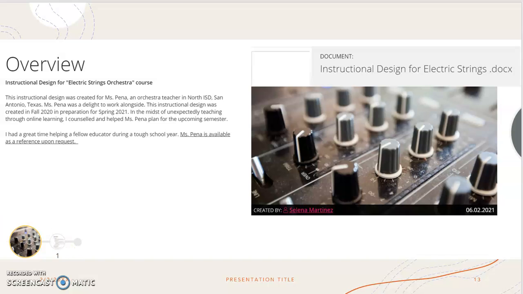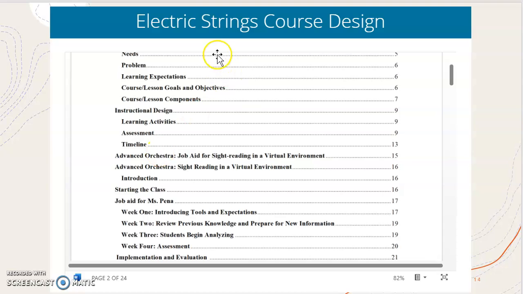Here's an example of what it looks like when you click on that page. Here's just some of the table of contents. In the table of contents, I mapped out each week and each day that this instructor will be teaching.